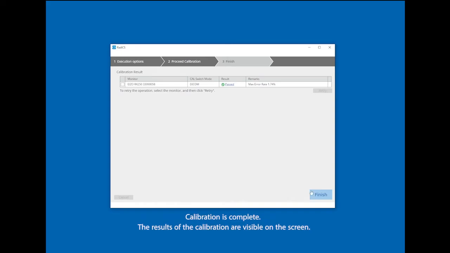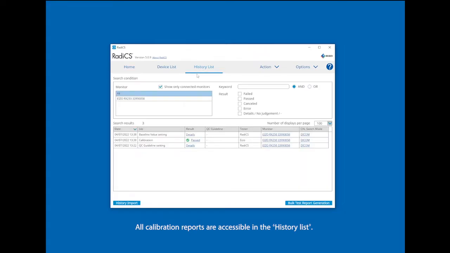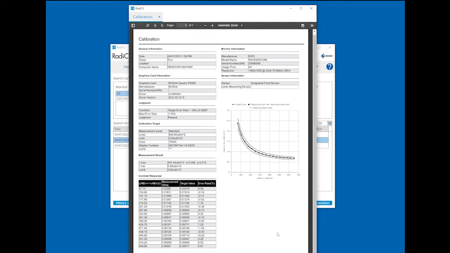Calibration is complete. You may now click Finish. All calibration reports are accessible in the History list. To view historic calibration results, click on the Job.